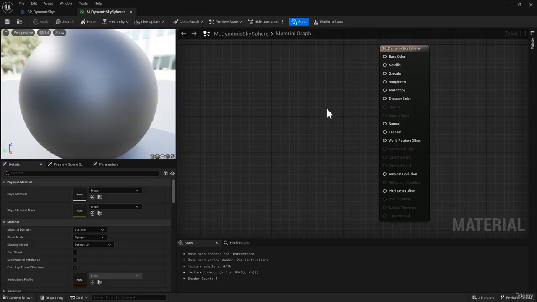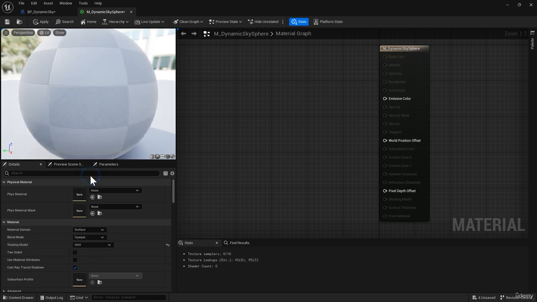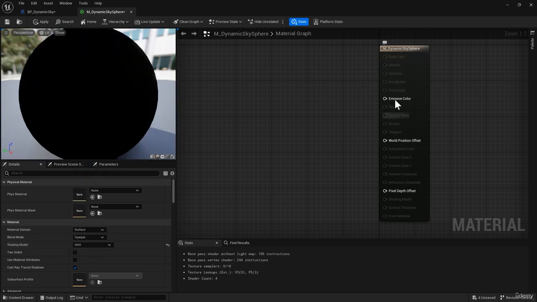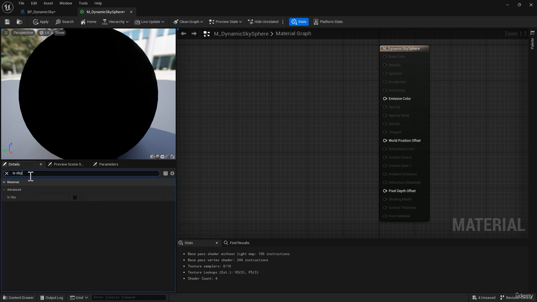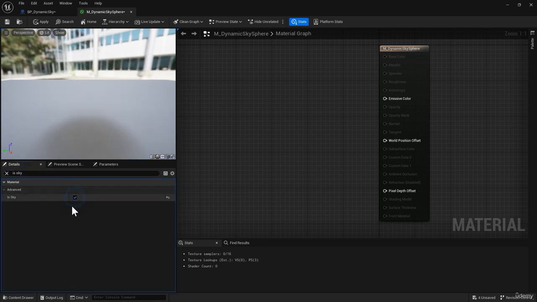So in order to turn this material into a sky material that our sphere can use, there are a few settings that we need to set first. So number one, this shading model, we'll need to change it from default lit to unlit. And now we only have a few sockets available to us. Then inside of the search bar here, I'm going to search for is sky. And tick the checkbox in here.